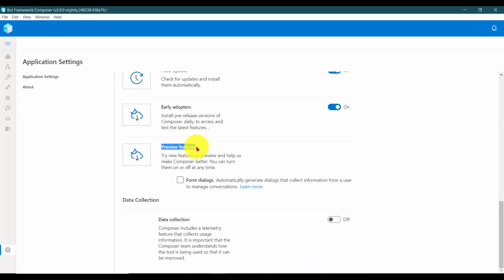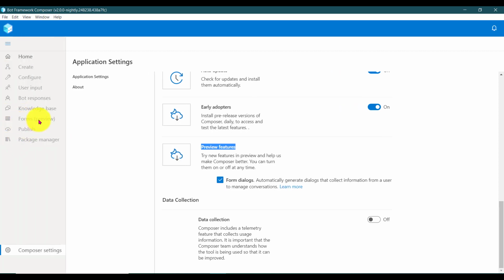These are preview features. In case any new concept has been introduced, if the core team has released a preview version, you can see it here. Right now, this form dialog is a preview version. If you click this one, you can see the preview version gets enabled. If you want, you can use it for form-related work. If you don't want to, you can just uncheck it, and it automatically gets disabled.